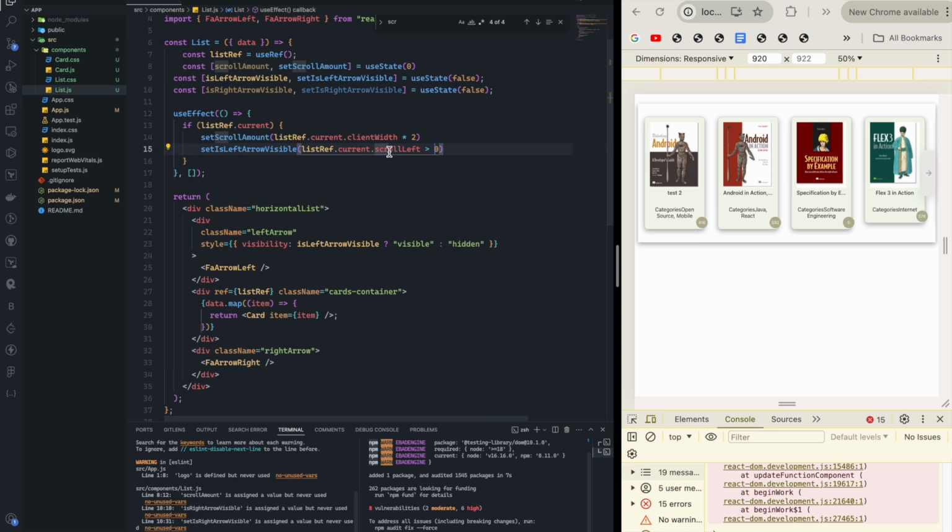So left is the position of the scroll bar, like a scroll to the complete left. If it is scrolled something greater than 0, moved to the right by 1 pixel or something, it should show the left arrow so that it can move to the left side. And let's do it for the right arrow also.